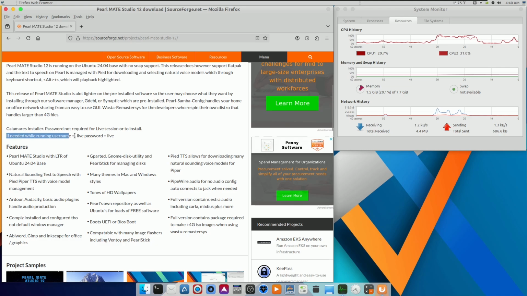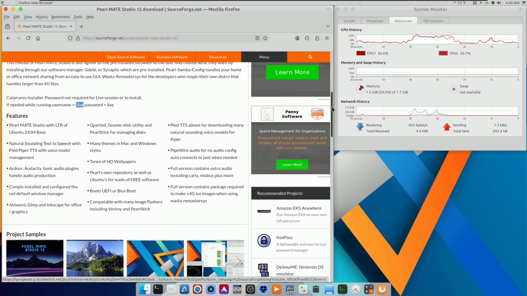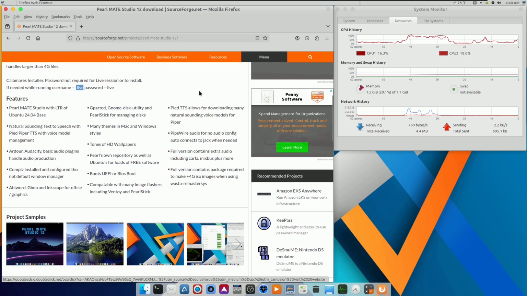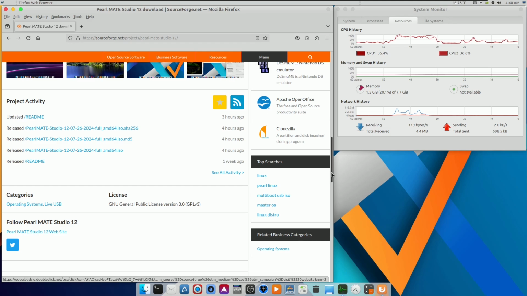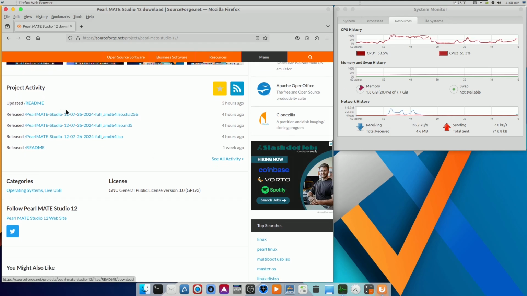So I already mentioned the username is live. As soon as you type in live in the username, it automatically logs in. So you can just use those things. So here are some of the features and all the information. You can read it right here. Here is the readme if you want. So the official website is right in front of you.